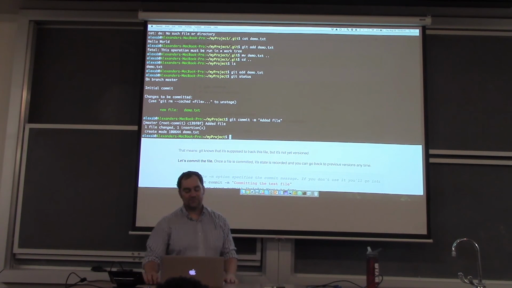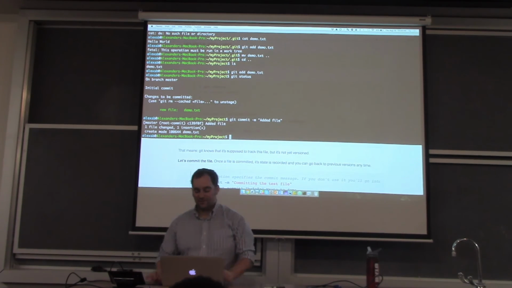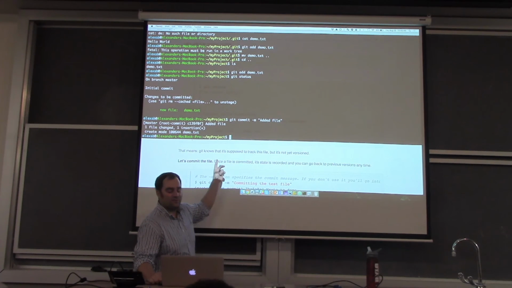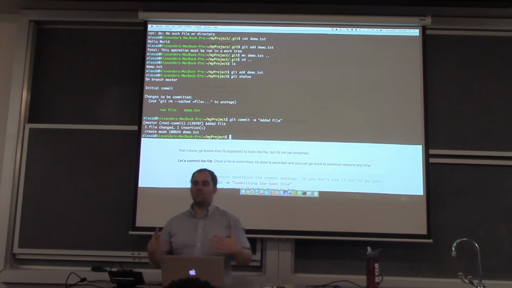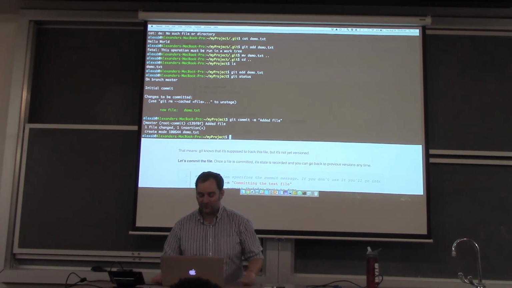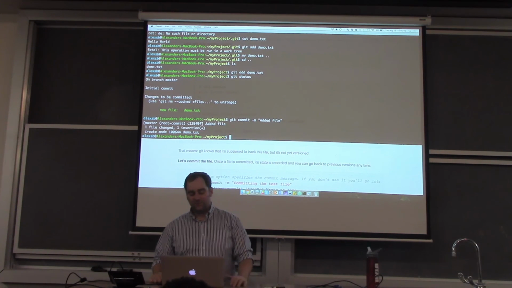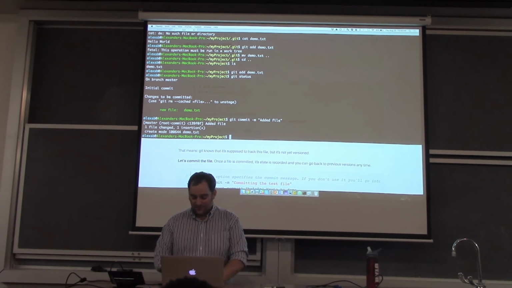Then that worked fine. So we can see I added a file, and if you don't add this message flag here, this -m, then it will drop you into an editor. To add this commit message, you always have to add a commit message, and you always should. And so that worked fine.